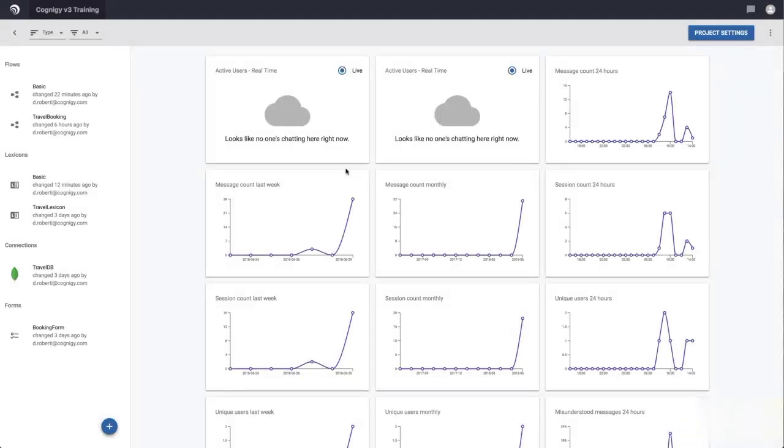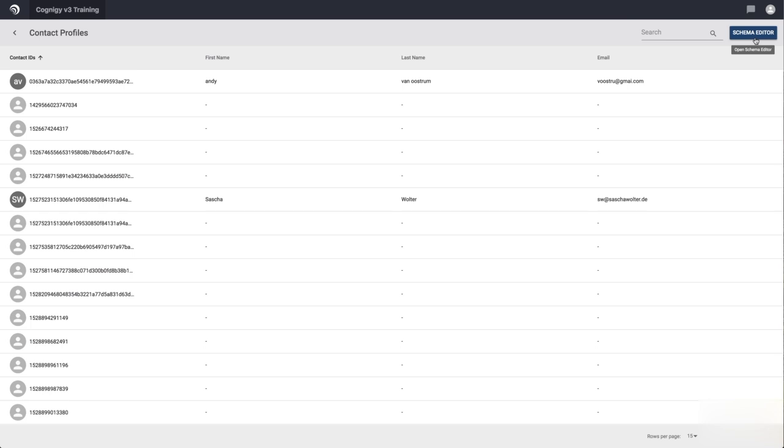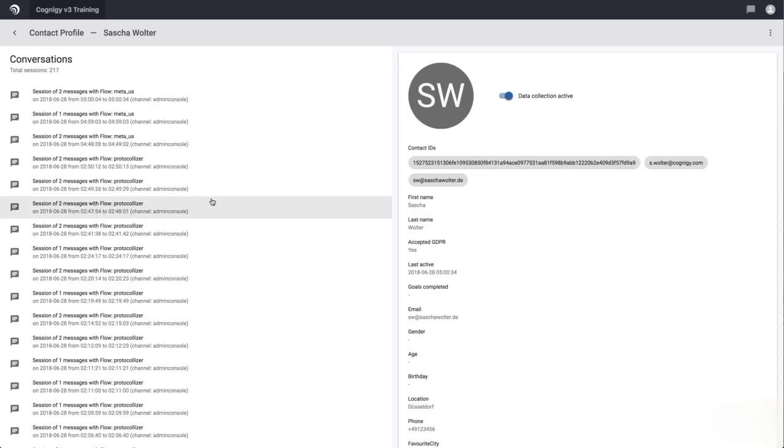Cognigy can store persistent information about your users in contact profiles. I'll show the Contact Profile tool and talk about its features. You access the Contact Profile tool by selecting Contact Profiles at the top right corner of the screen. In the tool, you'll see a list of users who have accessed your flows. When you click on one of those users, you'll see a list of their sessions as well as information about them, such as first name, last name, and email.